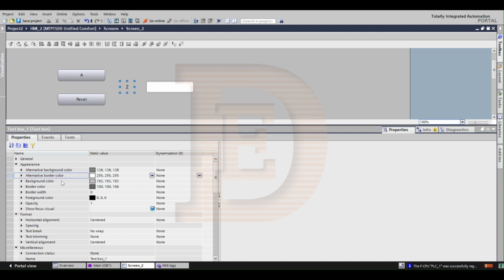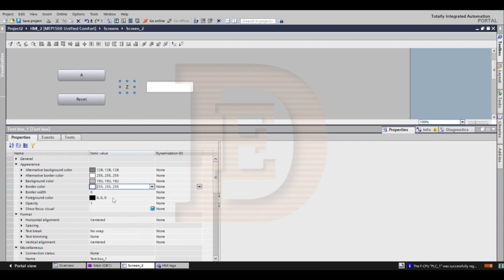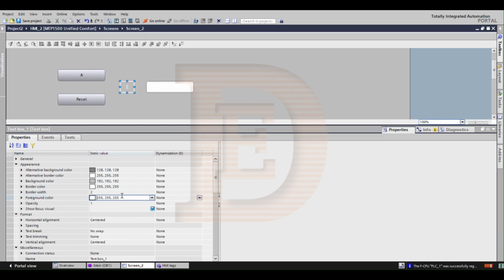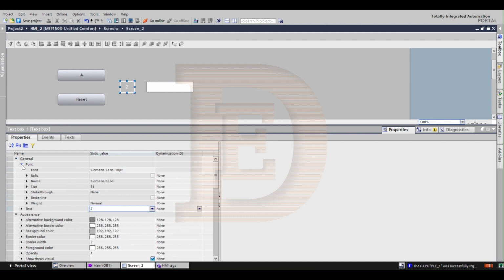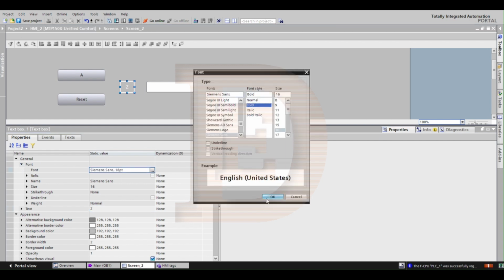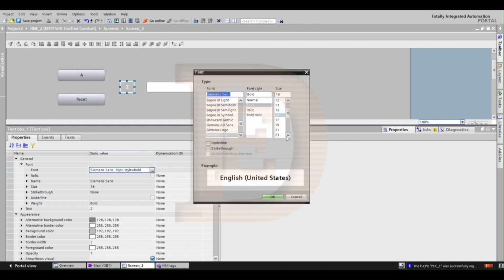Appearance, background border color. Okay, so border color will be white. Border width, I'm gonna make that 2. Foreground color, that should be the text, that's white too. And then I go to the font, if I'm not mistaken, I can go bold on that, and then increase the size of it to be a little more noticeable.